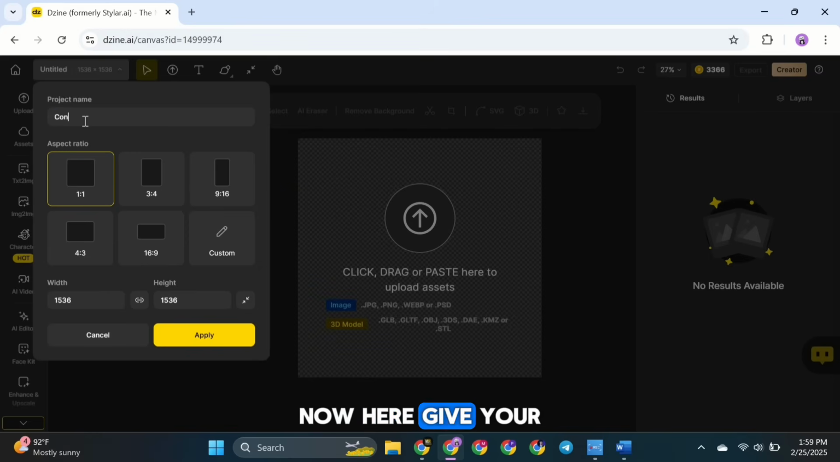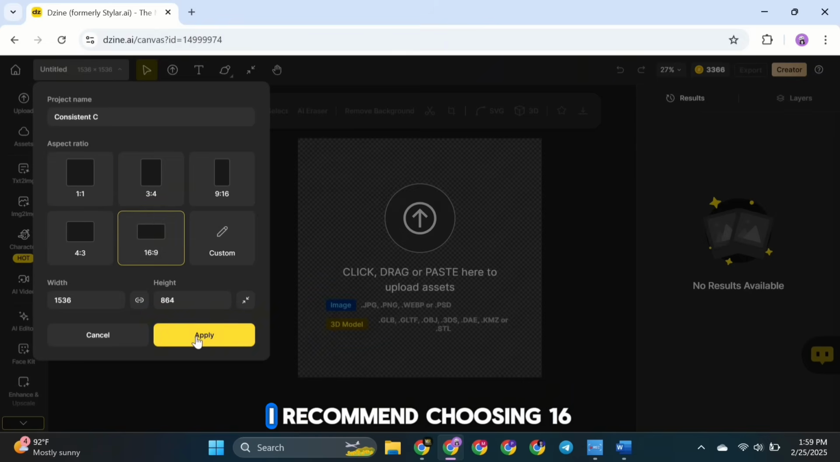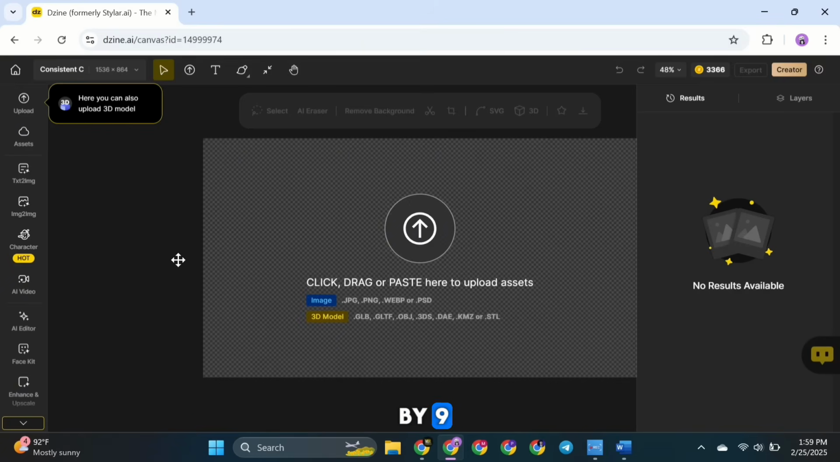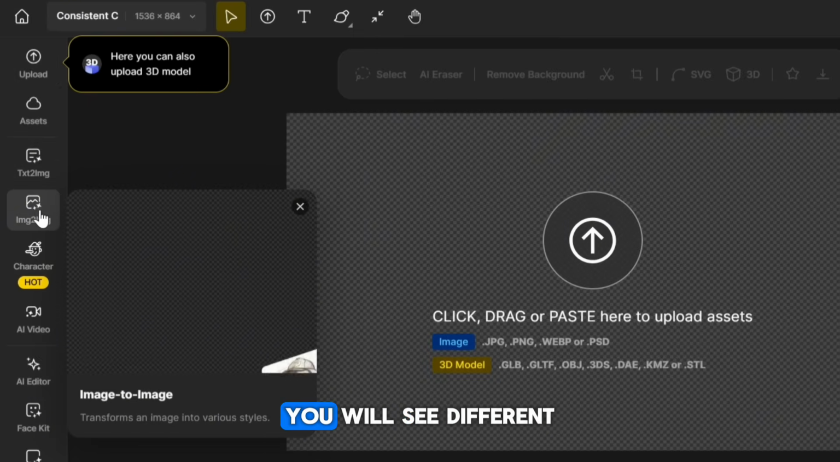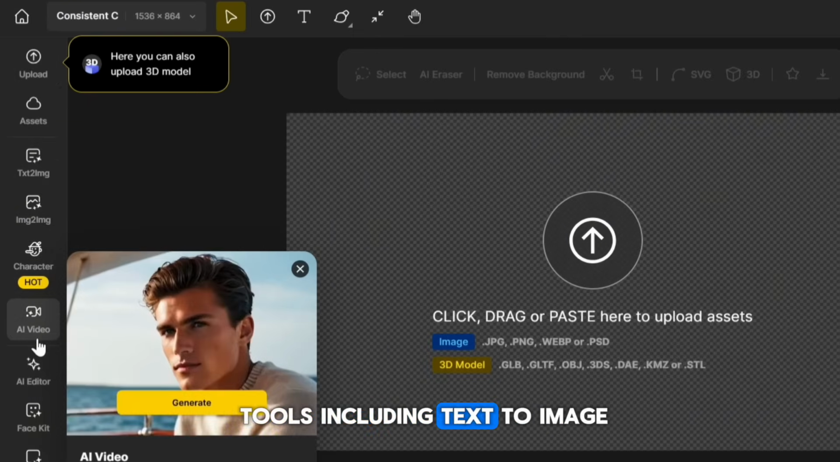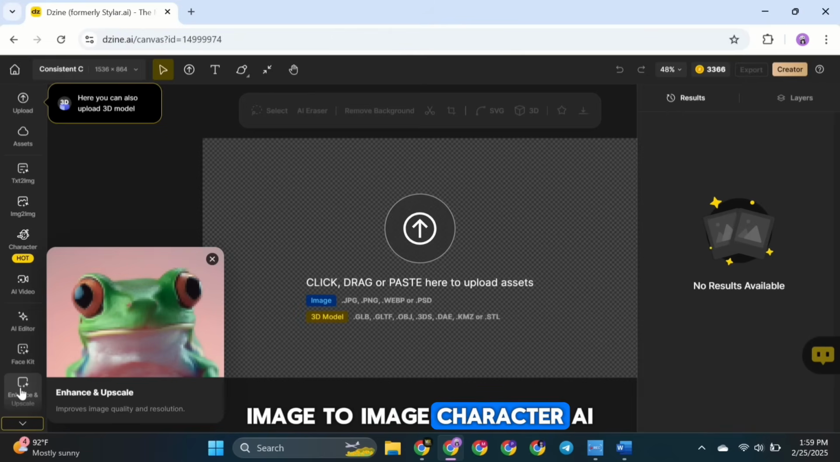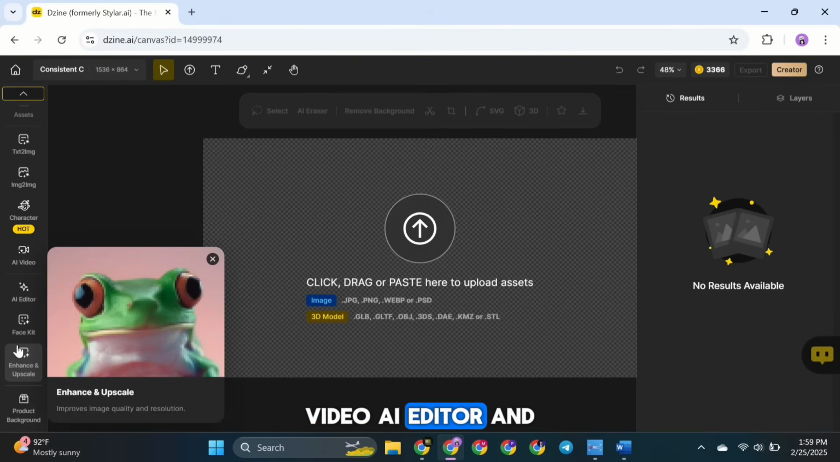Now here, give your project a name. Next, select the aspect ratio for your project. I recommend choosing 16:9 because it gives you more space to work with. Now, on the left sidebar, you will see different tools, including text-to-image, image-to-image, character, AI video, AI editor, and more.